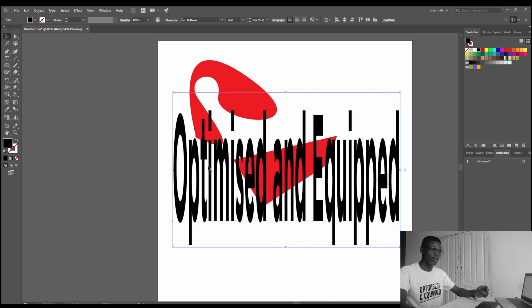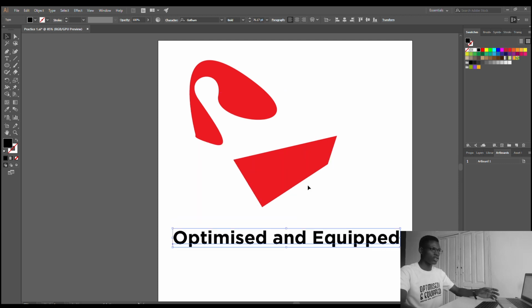Now never do this to a font. Please, I'm begging you, never do this to a font. Never scale a font, because this just looks horrible. Even though it looks a little bit nice, it doesn't look good. So that's just the basic way to do it.